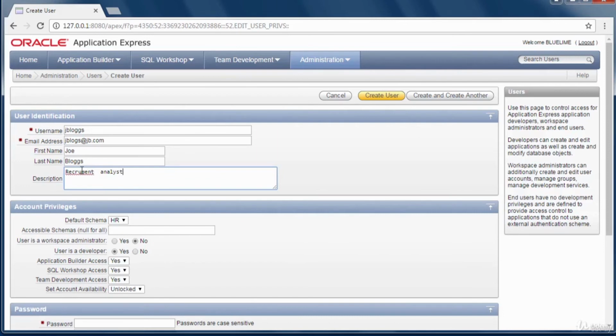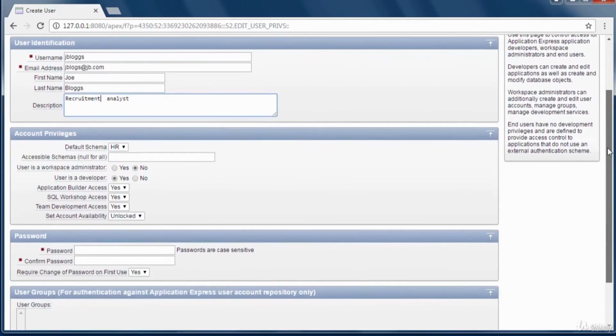You can call it anything you want. I'll just say recruitment analyst, and I need to specify some other account privileges. So here I've created the account. Under account privileges, it says accessible schema, null for all. User is a workspace administrator. Notice that is set to no.